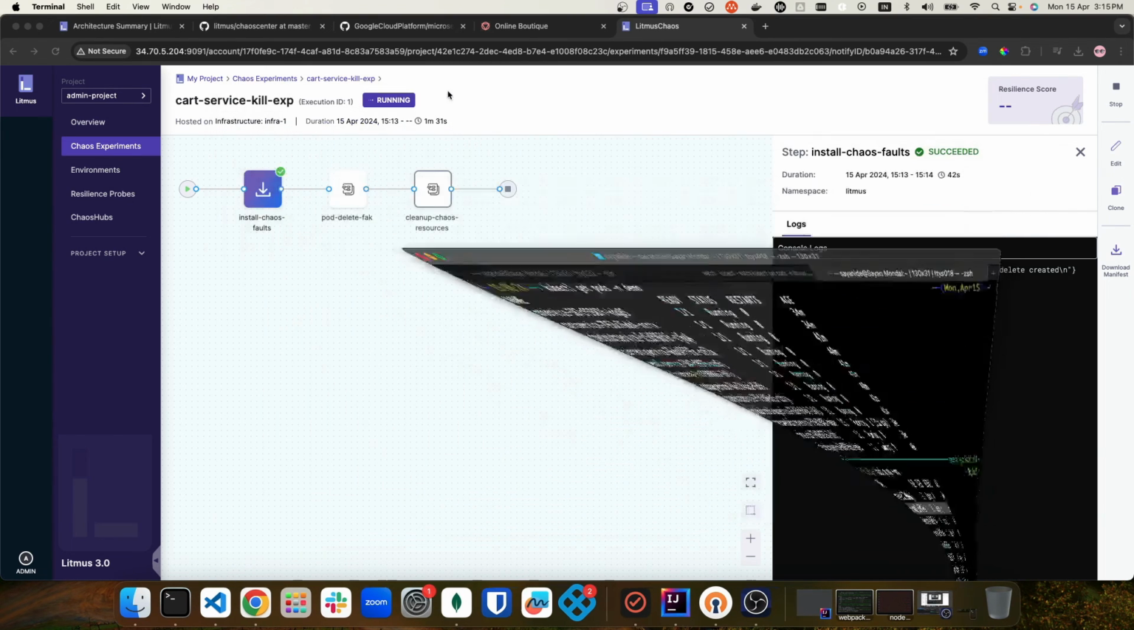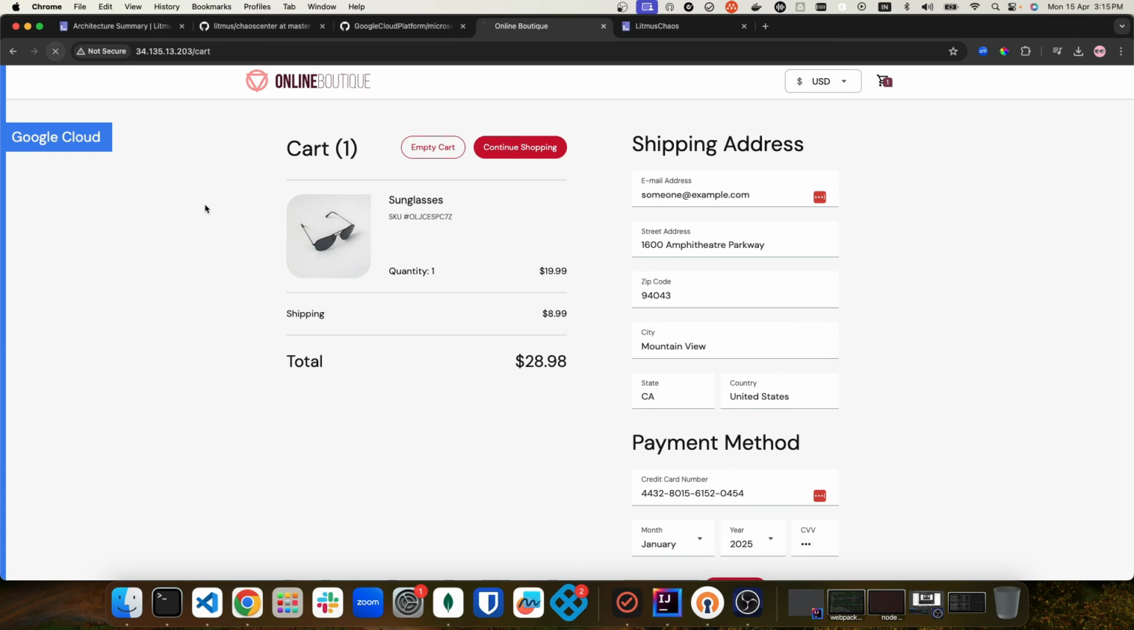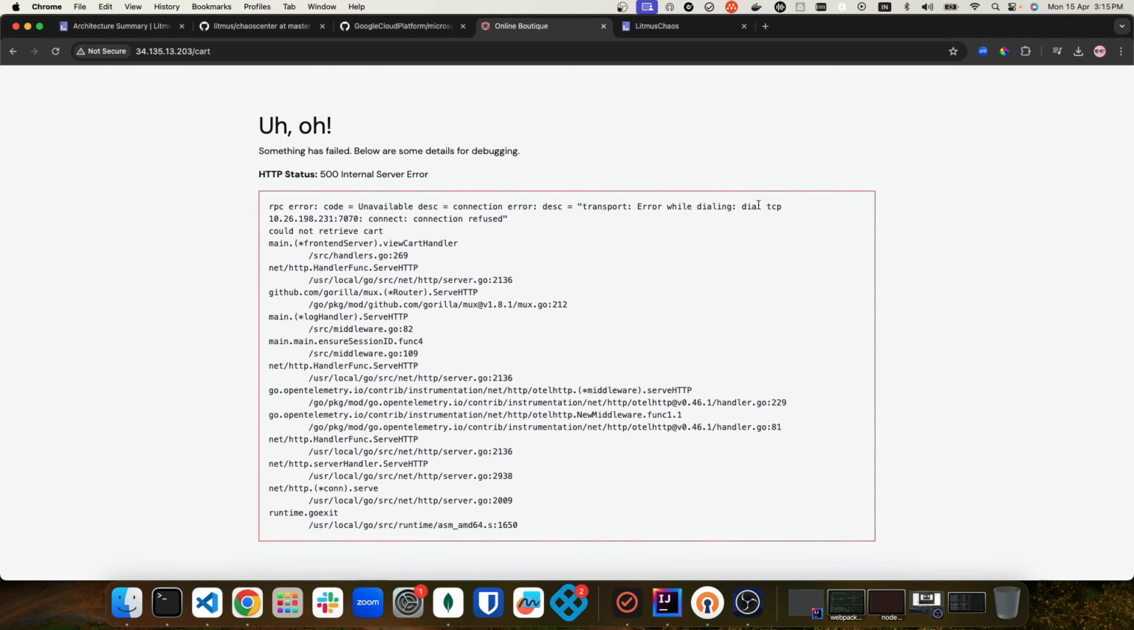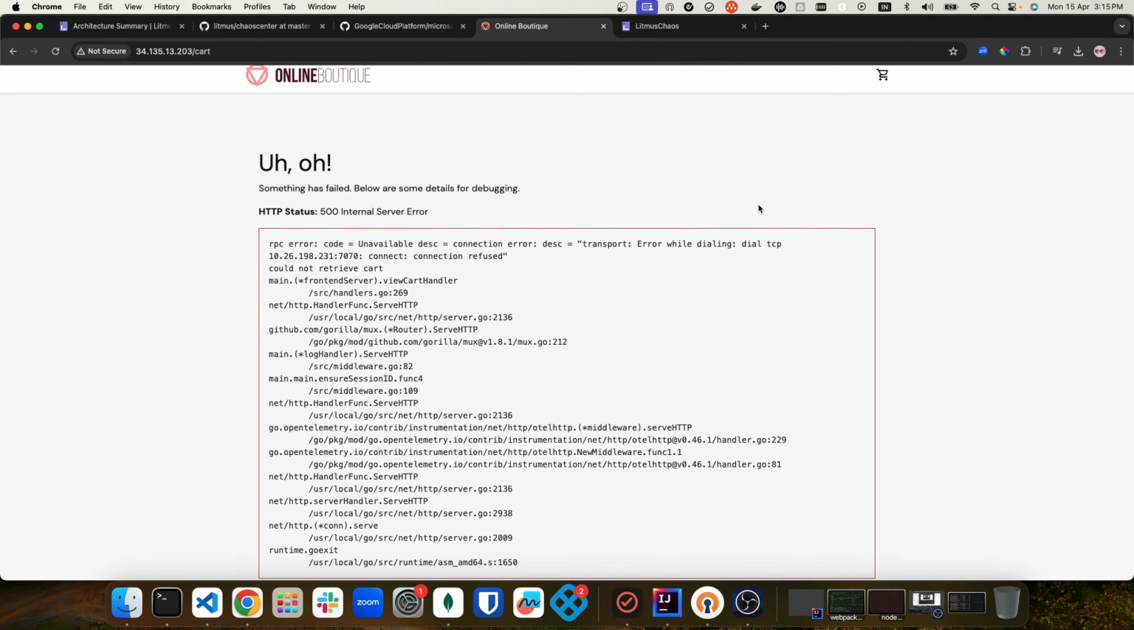Now let me quickly go over to the online boutique store and refresh, and you would see that the chaos has successfully happened. So the card service is down right now. It is not up and running, which is why it could not reconfigure or connect to the specific service, and which is why your service is down.